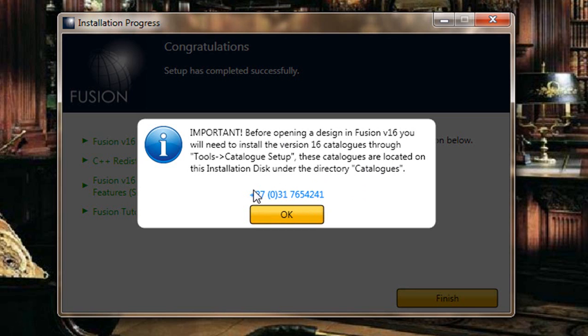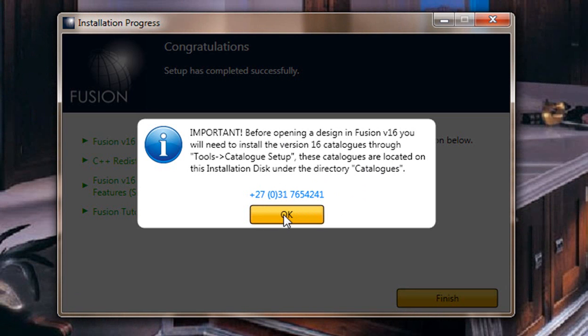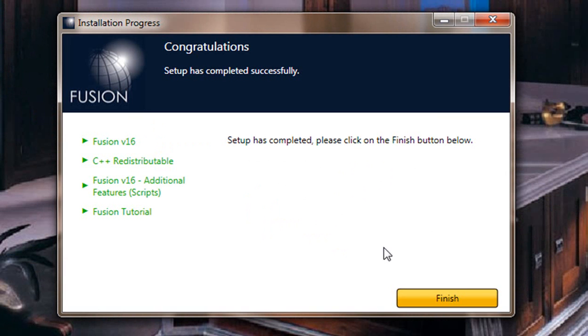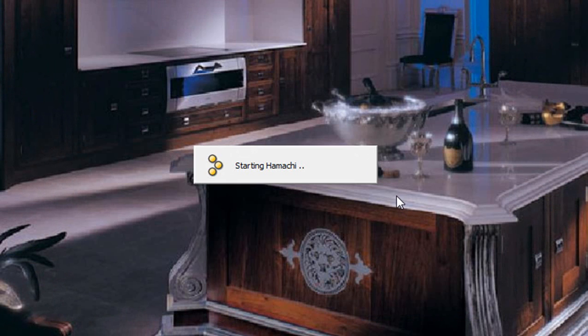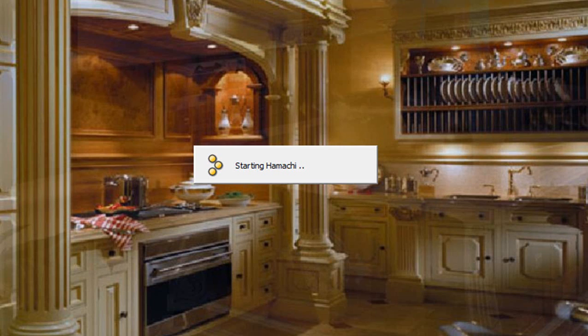If you've got a problem, just give me a call and I'll help you with this. Click OK, and then when you're finished, press Finish. You're now able to run the program. So let's do that. Let's open the program.